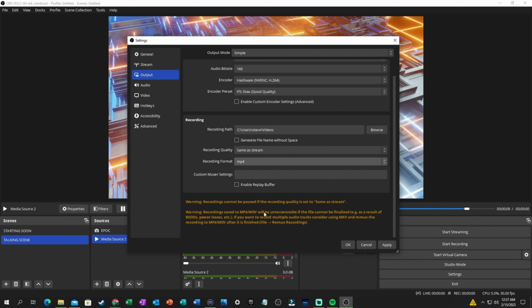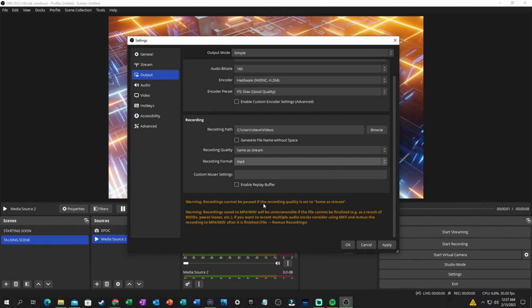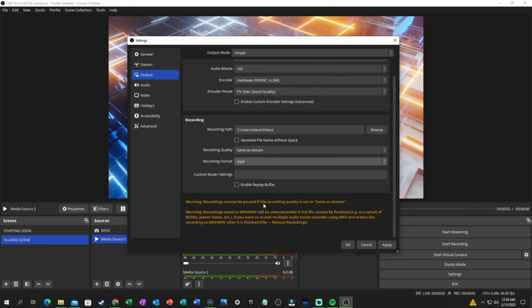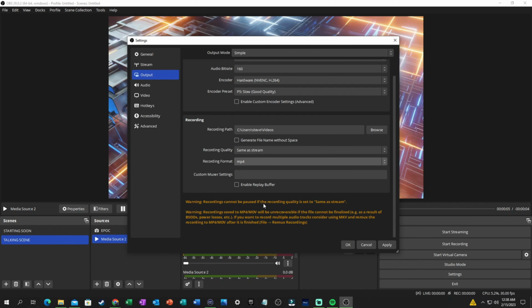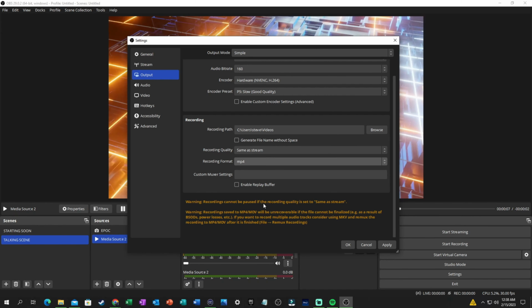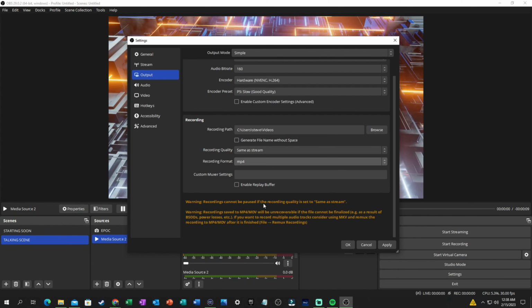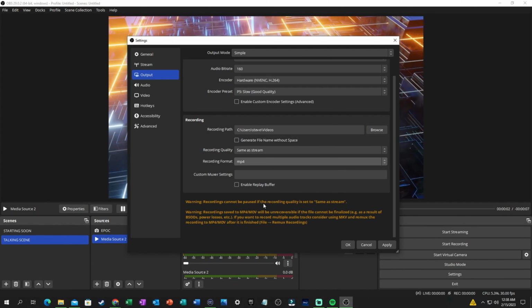Now, it gives you a warning right here. If your system suddenly crashes, you won't be able to pick up where you left off. MKV does that, but MP4 is perfect for uploading to YouTube, guys. So there is a bit of a difference right there.